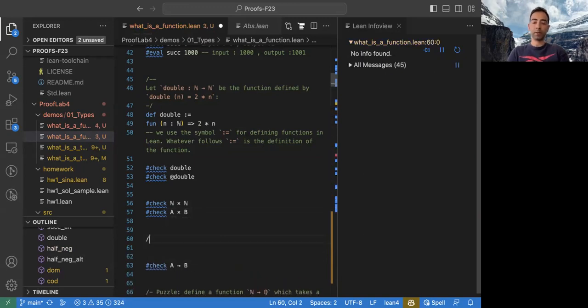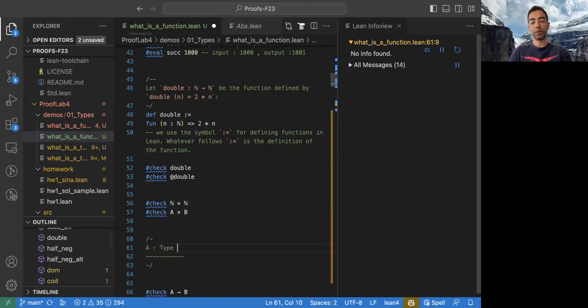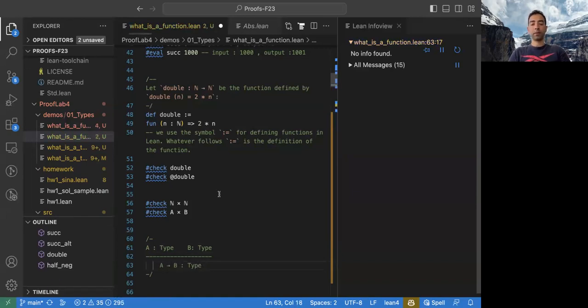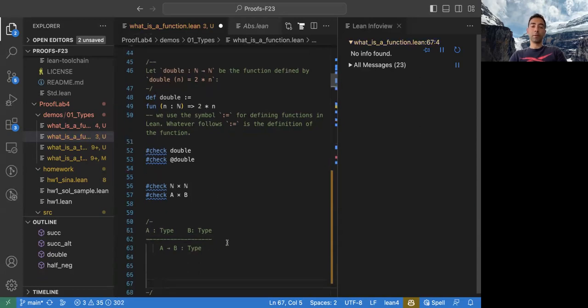Maybe I should explain this in a comment, which is this sort of type construction rule. So if A is a type and if B is a type, then what I want to have is a new type, which is A to B. That's, let's say, the formation rule, how I form the type. But I also have to say what are the elements of A to B. So I need some introduction rule, right?